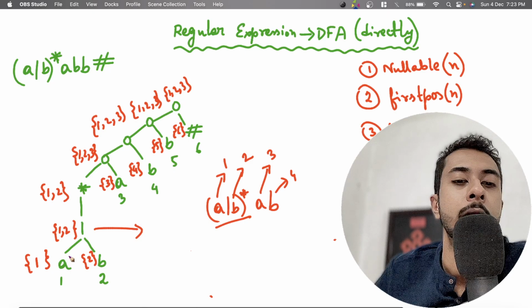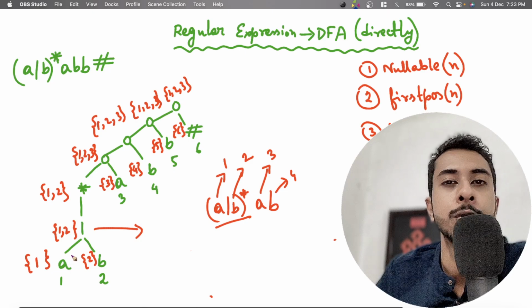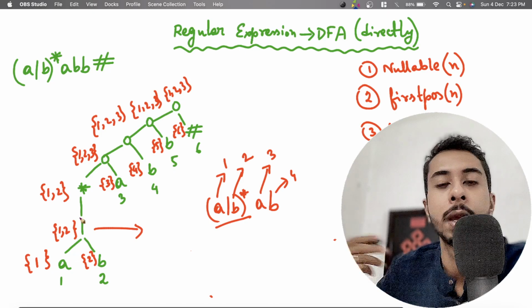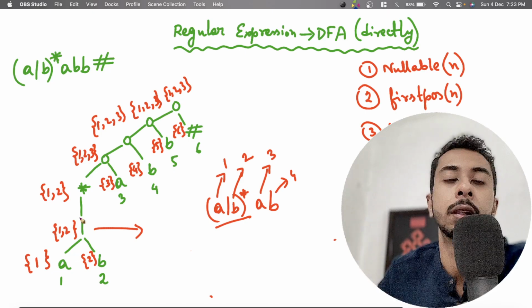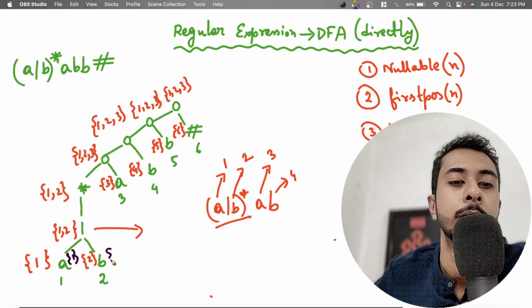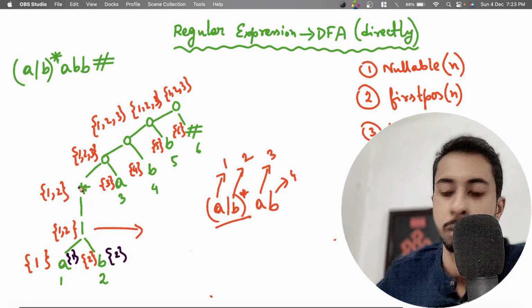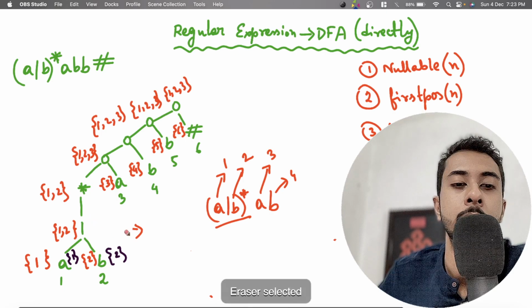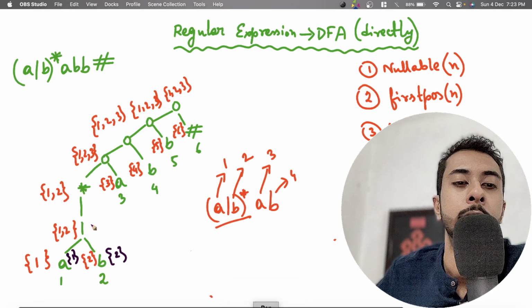Now see, for a leaf node, obviously the first pos and last pos will be the same because only A is there. A will be the first, A will be the last, nothing else, right? So I'll simply write here 1 for A, for this position, for this node. For this it will be 2. For this it will be 1, 2.